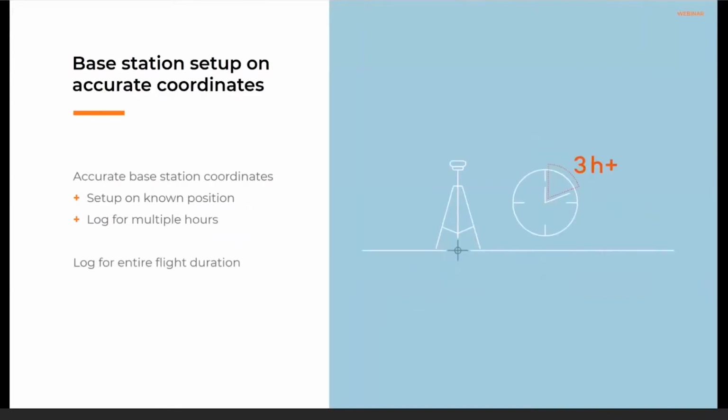So when setting up a base station, this is required if you use your own base station. If you subscribe to a network, then the coordinates will already be known. But if you set it up yourself, you need to make sure that the position where you set it up is defined very accurately, or maybe it's already a known point, which is marked on the ground.